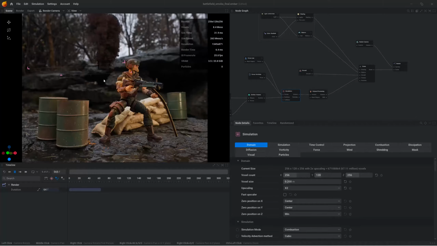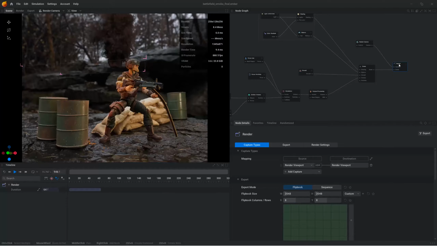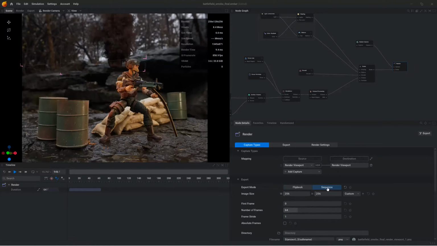So in this case, I want this to be on the background, more or less like this. So let's save the file. I'll press Ctrl S and let's set up our render. Okay, so for our render element, select the render node. As usual, let's change the export mode to sequence.